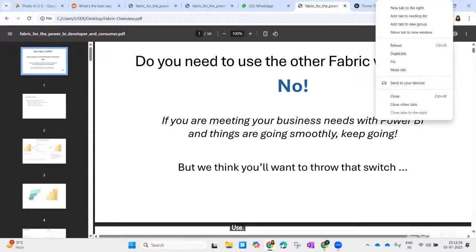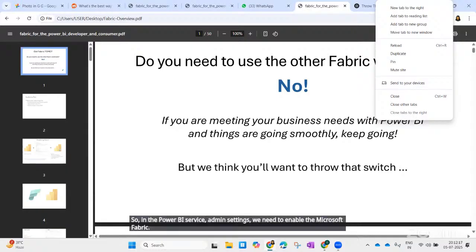So how will we enable Fabric in our environment, in our tenant? In Power BI, everyone knows Power BI. We have Power BI Desktop and the Power BI service. In the Power BI service admin settings, we need to enable Microsoft Fabric for our tenant.